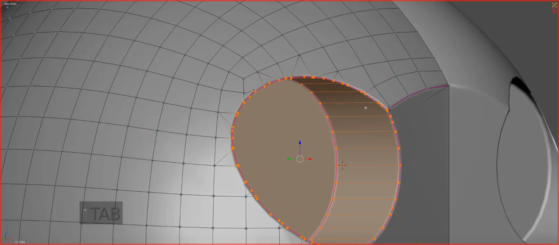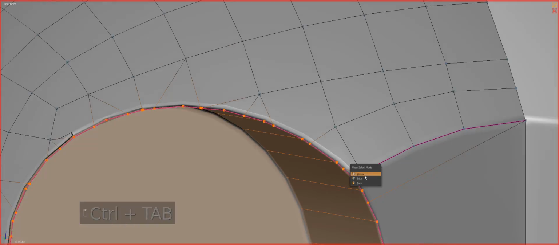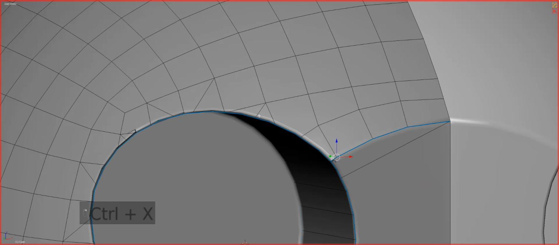So right here, I just put a cylinder on here. Of course, Control minus Boolean because I'm classic.